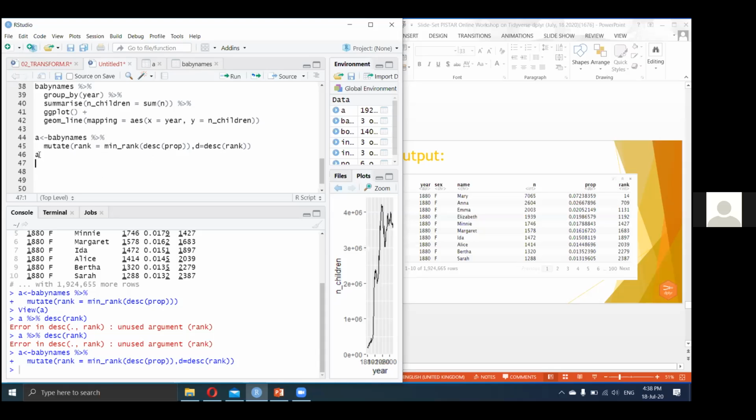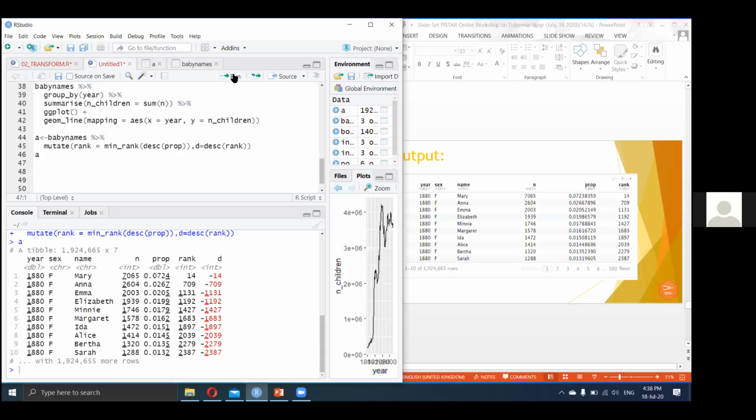If you would please do it again quickly. So Thomas has given us a code. If you would open the chat, Dr. Sharka, and copy the code which has been given to us by Thomas just now. You can open your chat and see. Baby names, pipe, mutate, rank equal min rank, dis prop, and then again a pipe, arrange rank. Exactly, that's what I meant.